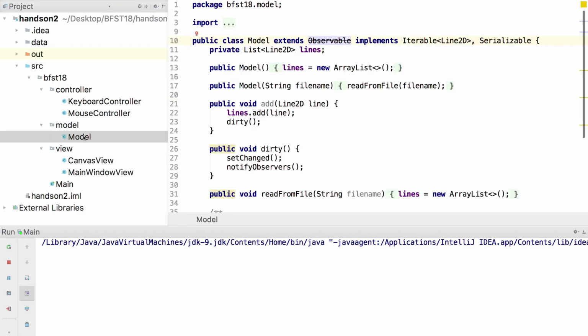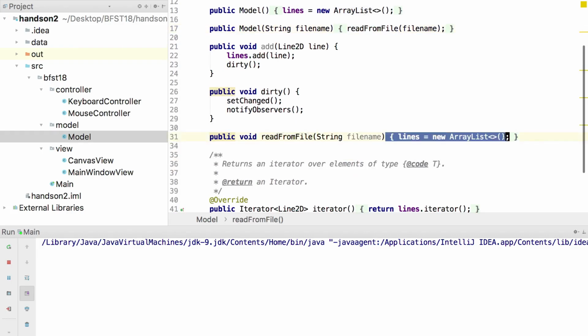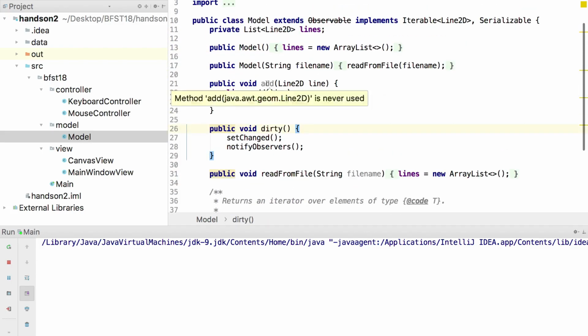Okay. What's the model? Our model looks almost exactly like last week. But instead of a list of addresses, we have now a list of lines. And in Java 2D, a line is represented by the object Line2D. Okay? And this is a new ArrayList. And what we first have to implement is we have to read somehow from our file. Okay, but this read from file, currently it doesn't do anything. There's also an add method where we can add a single line.